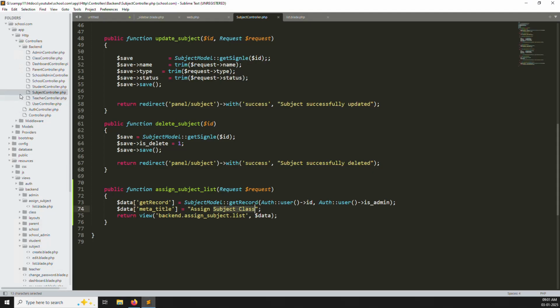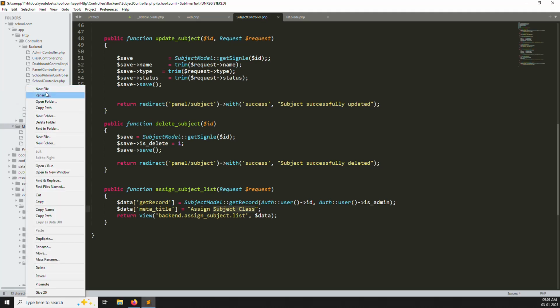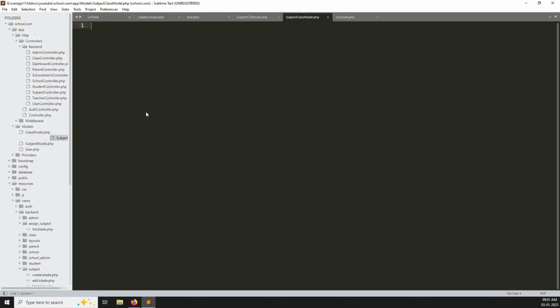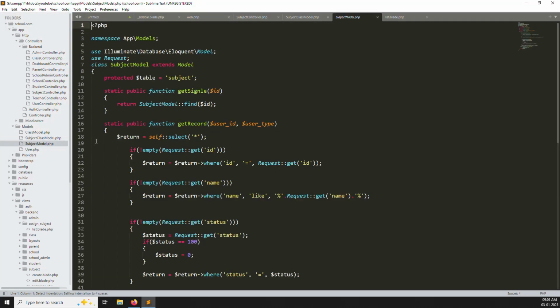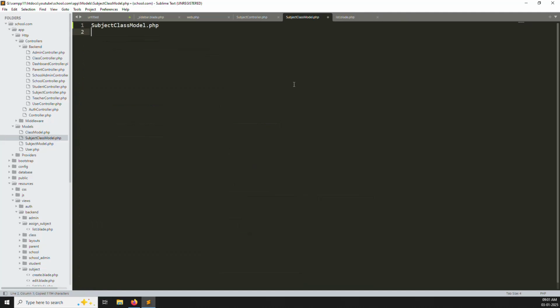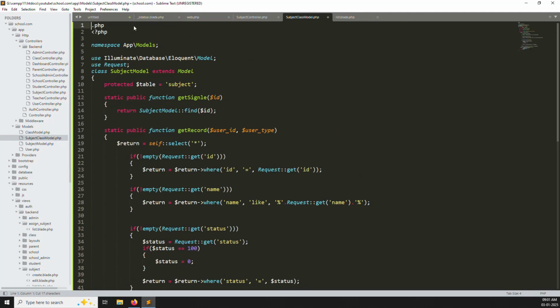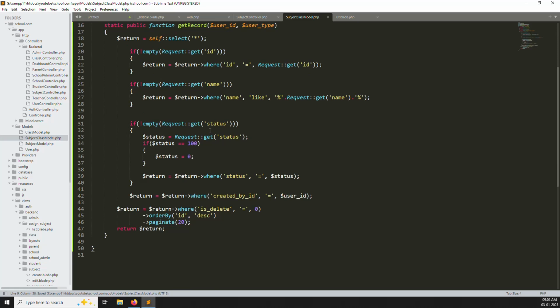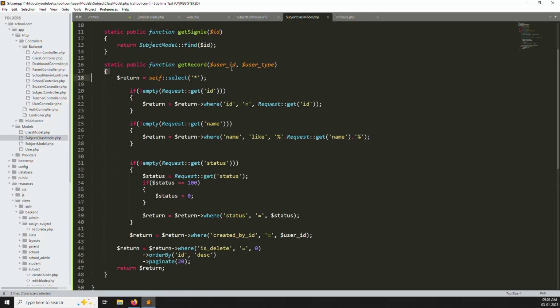Just copy, go to models, click on new file, save, and name it subject class model.php. Just copy the names so we can use them directly, go to subject model, copy everything and put it inside subject class model, and remove the space above, always remove it. Here you can change the table name to class, and you can leave user id and user type as they are, because we need to use them in another way in the future.